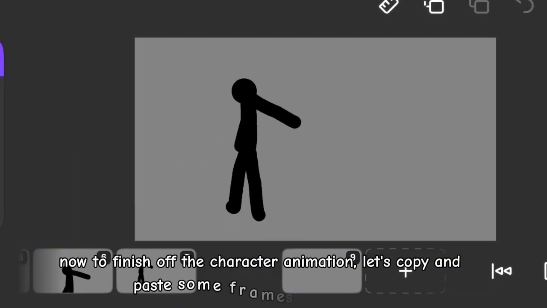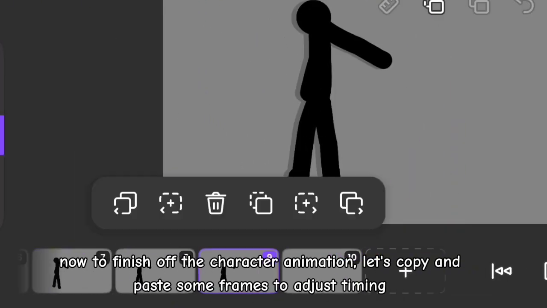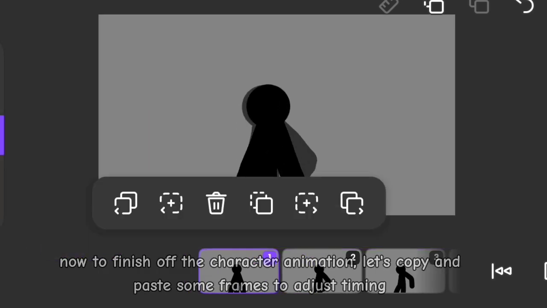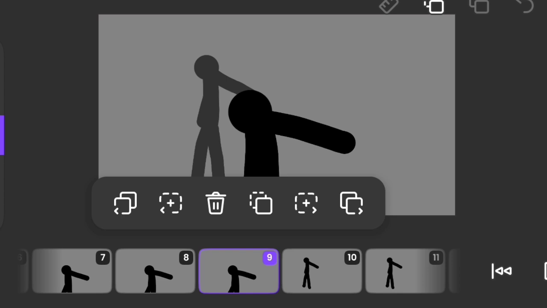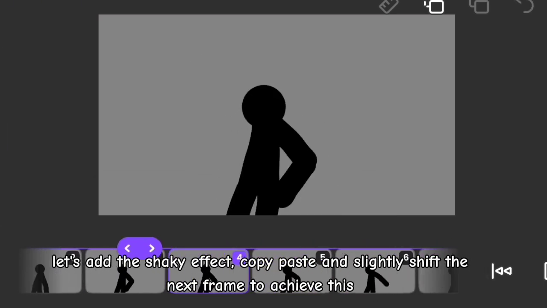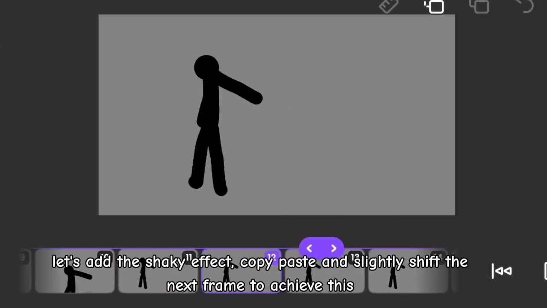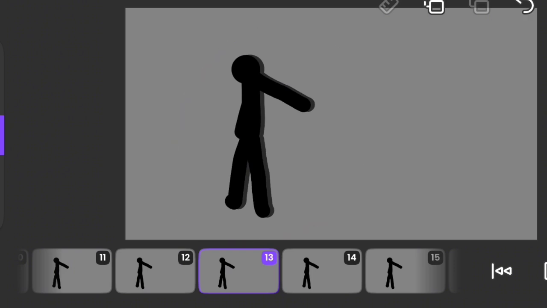Now to finish off the character animation, let's copy and paste some frames to adjust timing. Let's add the shaky effect: copy, paste, and slightly shift the next frame to achieve this.